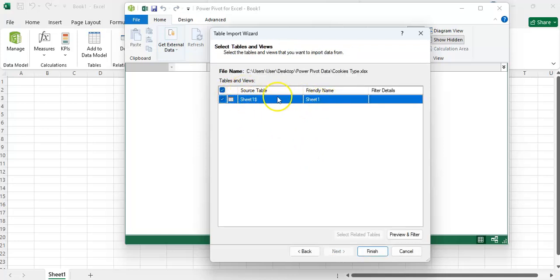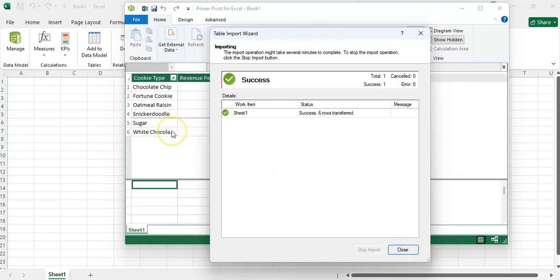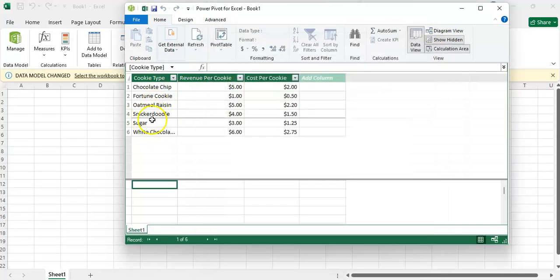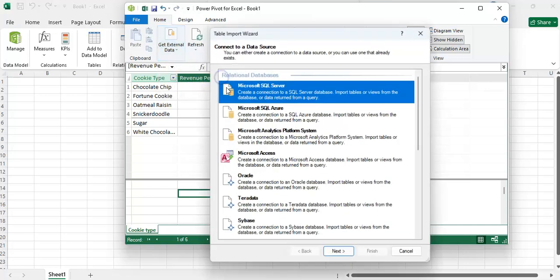And when I'm sure that it's loading the right data, I would click on Finish. You can preview, of course, but I don't need to preview. So I just load up the data and close. When I close, the data would appear here. That is the first data and it's cookies type. Cookie type, so I want to rename this as Cookie Type. That is the first data.